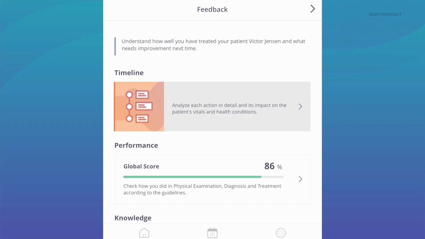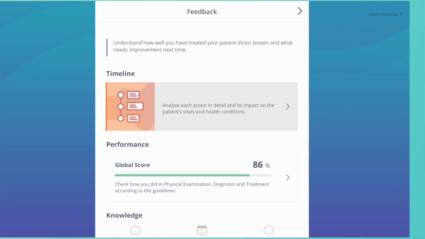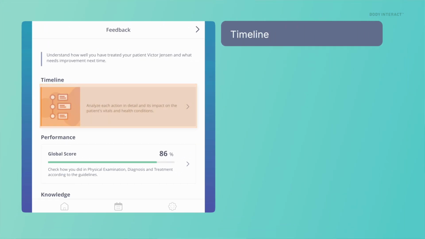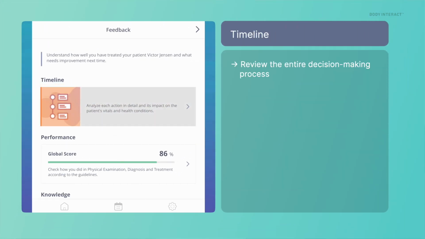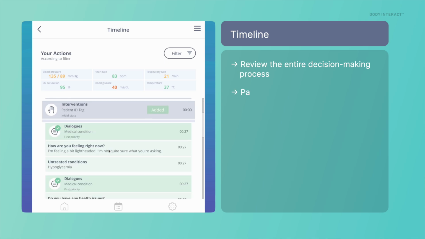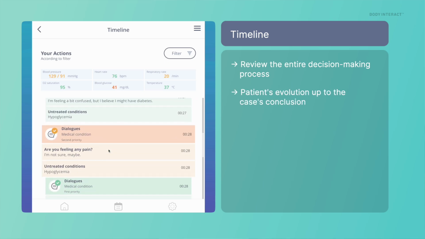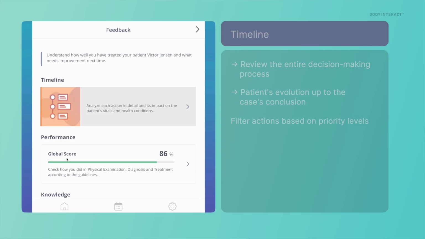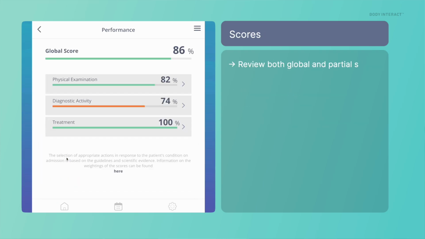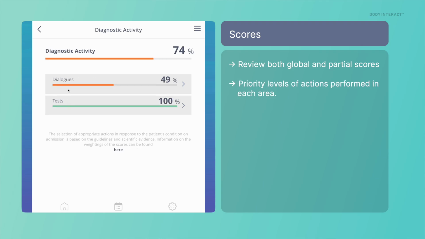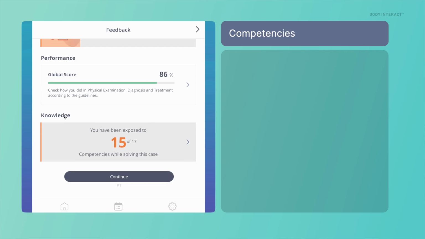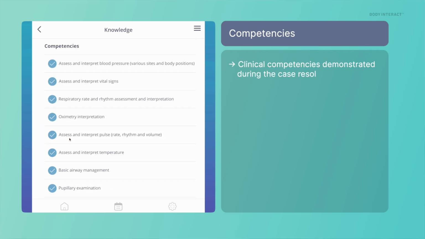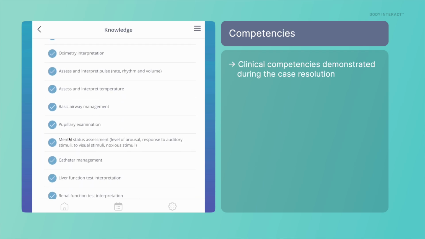Next, you'll access the feedback area, which includes the following topics: Timeline, to review the entire decision-making process and the patient's evolution up to the case's conclusion. You can filter actions based on priority levels. Scores, to review both global and partial scores, along with the priority levels of actions performed in each area. Competencies, to explore the clinical competencies demonstrated during the case resolution.